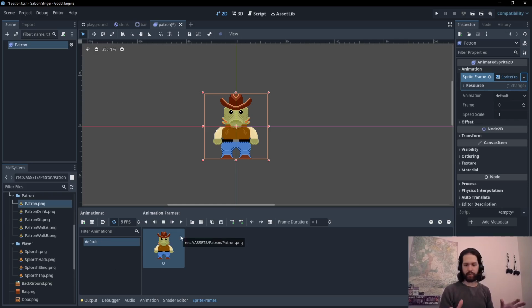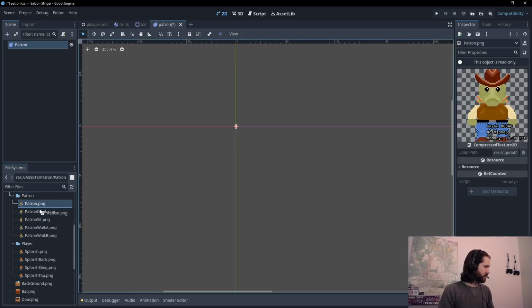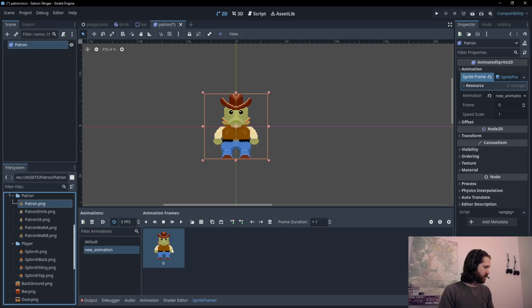Since we're not doing too complex of animations due to the scope and time frame of this minigame, we're just going to be doing individual keyframes basically, so we're not doing like smooth animations. It's like keyframes. We'll add another animation in here for patron drink. Sprite frames. We're going to pull the idle and the drink. And I believe that's what we have here.